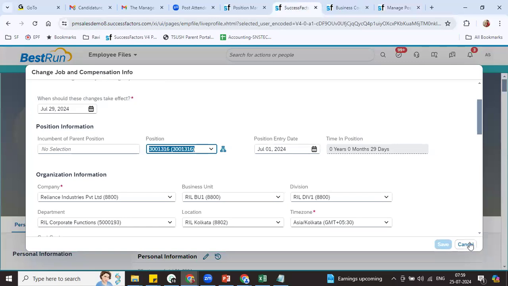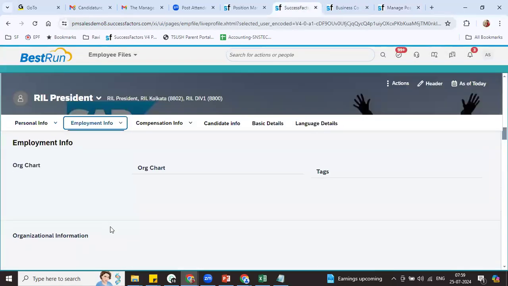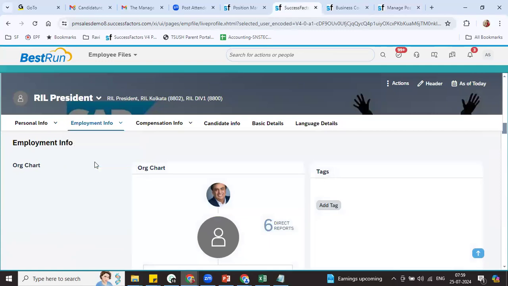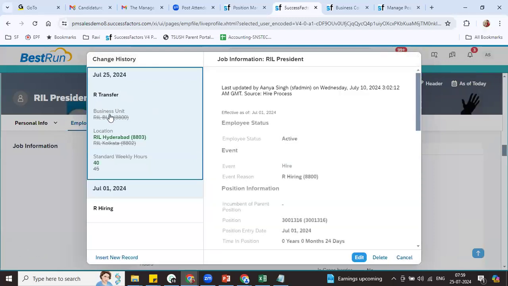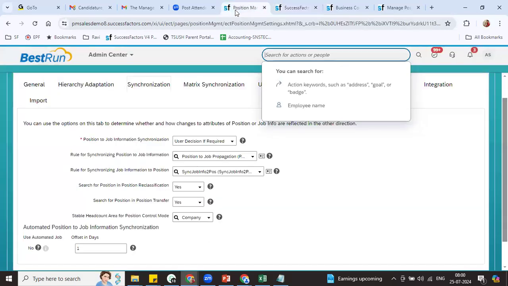Now if I go to this employee, job information. So there is a record with July 25th. What is that record? Transfer. And what is updated? Location is updated from Kolkata to Hyderabad. And again, for this location, standard weekly hours are changed. So it is 40, it is also updated. That means every time you change the position details, the system is asking us to get the change updated on the job information or not.